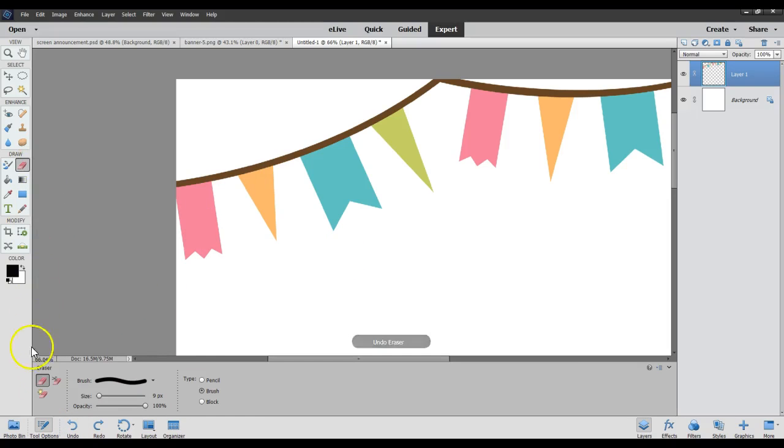So there we go. Then we also have a background eraser, and we have a magic eraser, which I'm a huge fan of the magic eraser. I'm going to show you real quick.